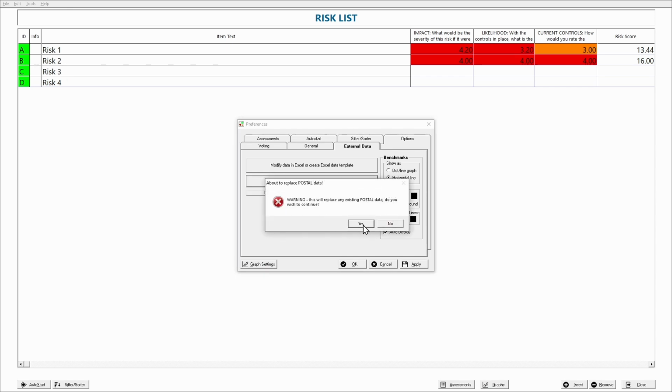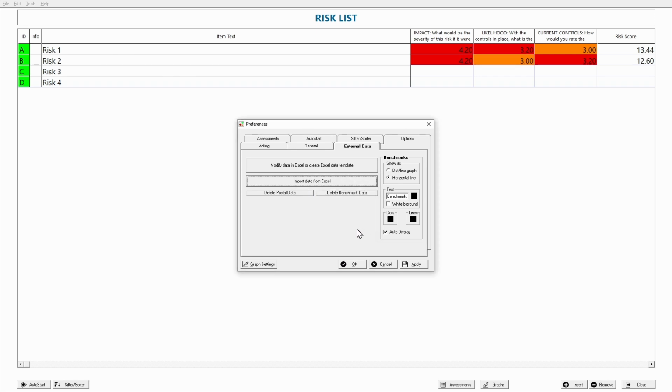Then it warns me that it's going to overwrite my postal votes. And finally, it is going to overwrite my benchmark data. That's fine. I'm happy with what I've done. So it then lets me know which things it's done. I said yes on everything, so it's done all of them. Say OK, and it's going to update everything on the slide. So it's not caused any problems.